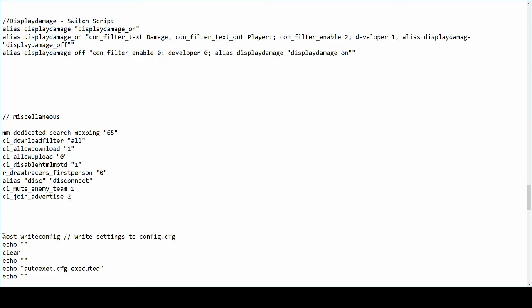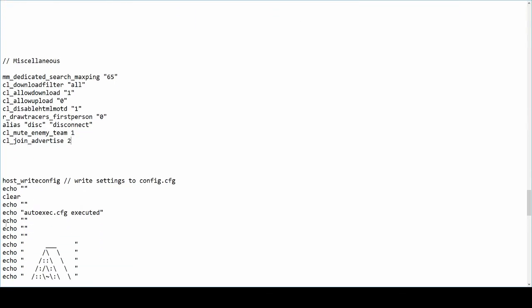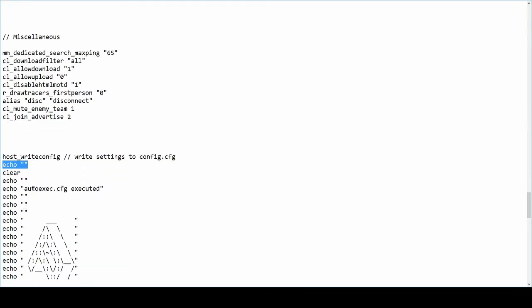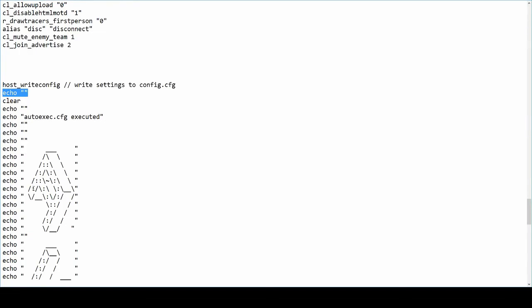Now this last part is mainly just an echo, which means in console only it'll type whatever you want. I add this just to know that my exec is working, but the important thing about this is host_writeconfig. You need this at the end of your autoexec. What it does is pretty much save all of your autoexec info into the config.cfg.